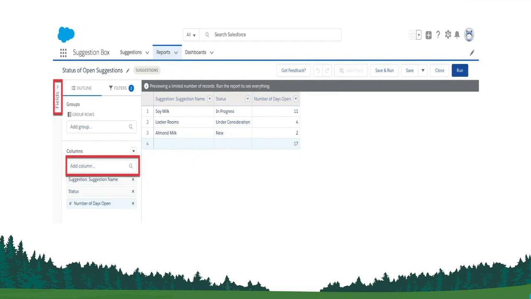almond milk. Then, after you have this suggestion name, you will also check the status: whether they are in progress, whether it is a new suggestion, whether the suggestion was already under consideration, and how many days these suggestions will be open. So all these things are visible.